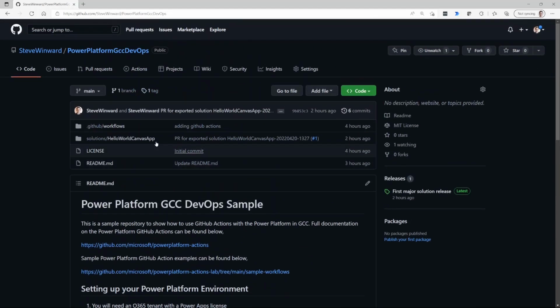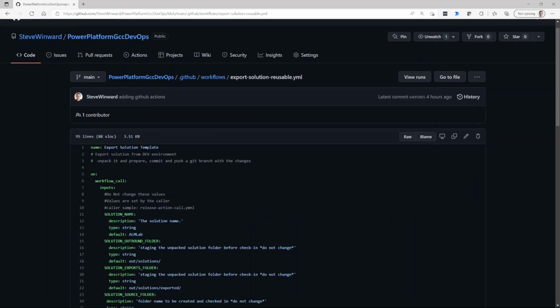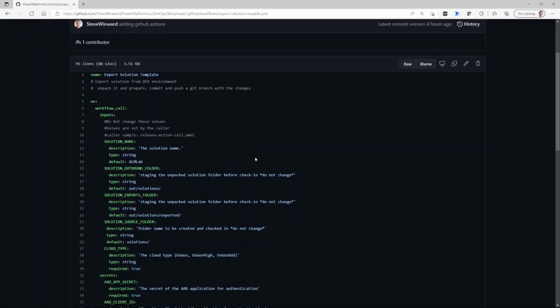That's all there. But what I wanted to do is walk through the YAML syntax of the workflows to explain a little bit of how this works. We also have fantastic examples of this on our Power Platform GitHub Actions repository, but this is the actual implementation for this demo. Now in that first step where you take a solution file and export that into GitHub, there is a workflow here, and this one is called a reusable template.